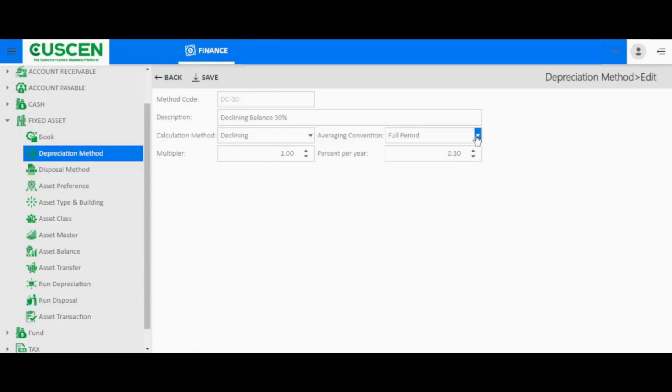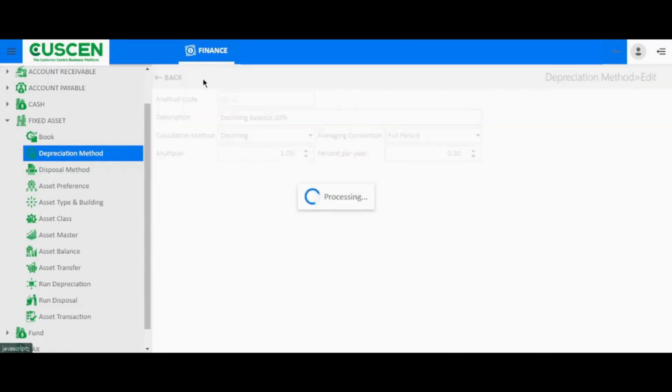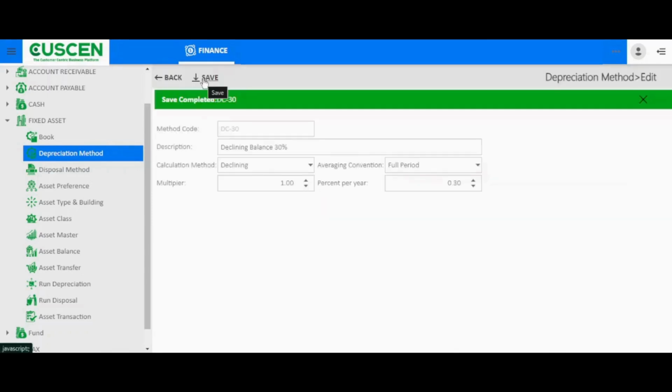The next one called averaging convention. In here, you can choose full period or mid-period or next period as you preferred. This is the multiplier and you can define the percent per year as you preferred here. After that, you can click the Save button to complete.